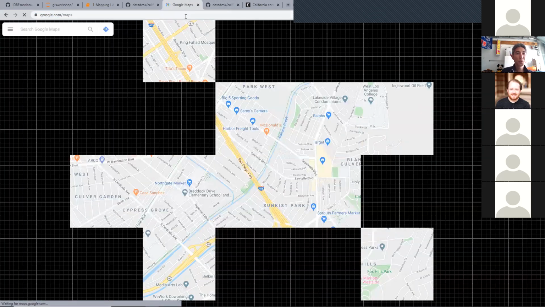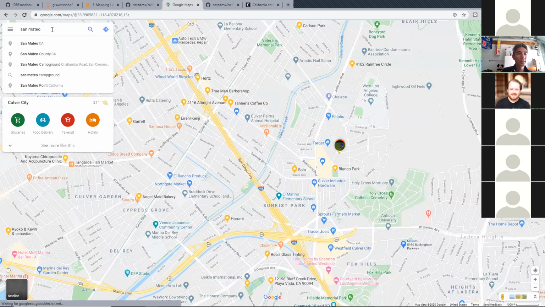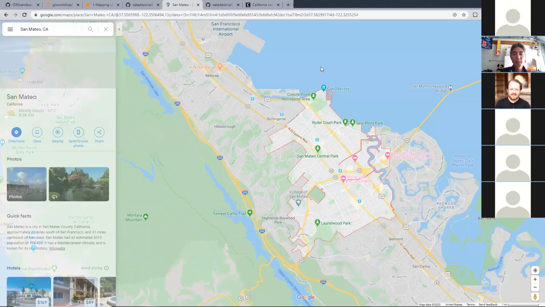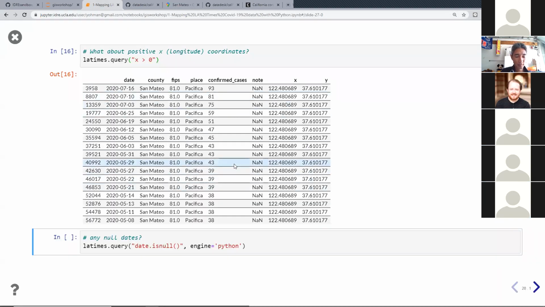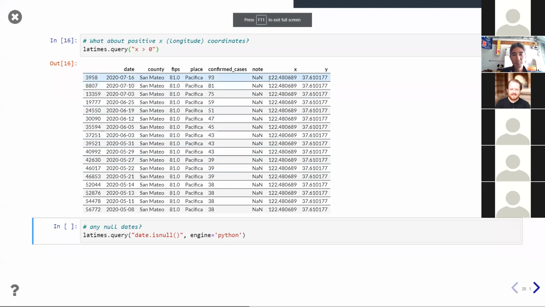So if we go to Google Maps and I type in San Mateo, and we go to San Mateo, you'll notice that the coordinates for San Mateo are 37.5, negative 122.3. So if I go back to my results here, it's positive 122 and 37. So this is an error actually on the LA Times side, and I've actually written Ben to tell them that this should be fixed. So this is good that we can query this out of our data set.